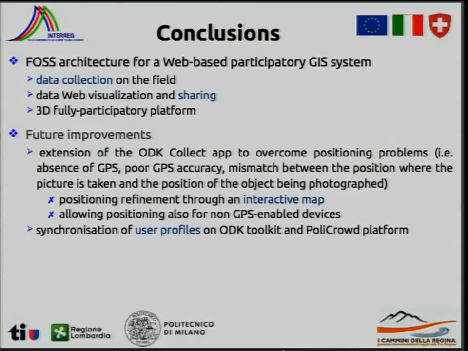the GPS positioning from mobile devices, not just the problem related to the low accuracy in the positioning of the device itself, but also the problem related to the fact that the position where I performed the survey, which is of course my position, typically the position from which I take the picture, can of course be very different from the position of the point of interest that is being photographed.